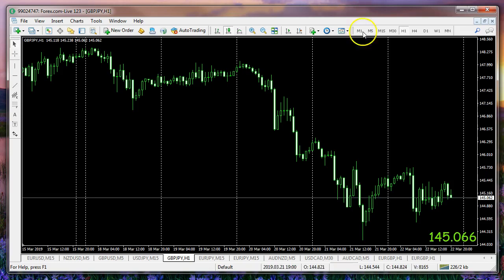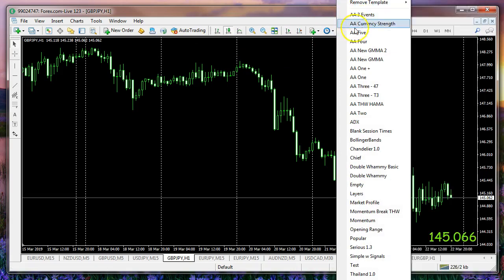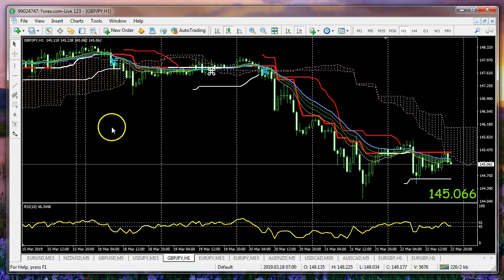What I'm going to do is simply add that new template that I created to the chart that you see on the wall. We have double whammy basic and double whammy this and double whammy that. So let's go here and see what's going on with this particular one right here. And this has on it our Ichimoku cloud.